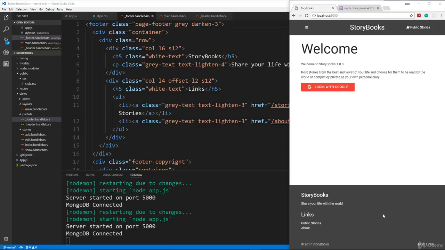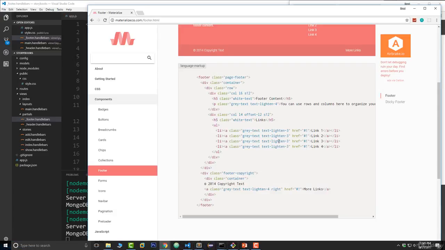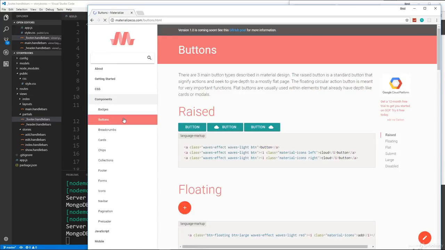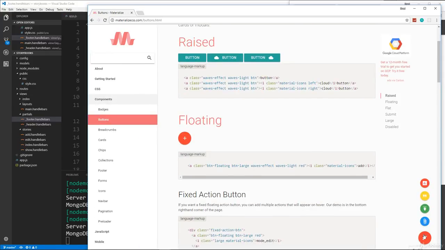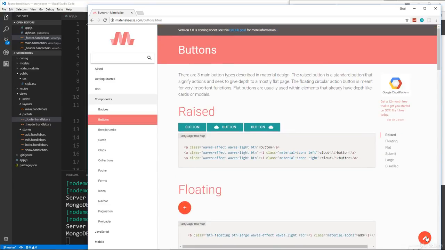Now I just want to add that floating button that Materialize gives you. Let me just show you. So if we go to buttons, I want it to be like this. It just stays down there. That's going to be the add story button. Okay, so whenever you want to add a story, you can just click that button.